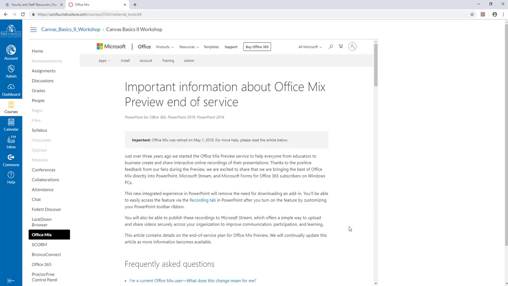Now Office Mix is no longer on Canvas. The website has been shut down. If you want to access Office Mix, you have to do it through PowerPoint, either in the Mix tab or in different areas throughout the different tabs in PowerPoint, depending on what version you have. Some of the features are that it enables you to do slide recordings. You can record audio. You can record live web pages, so you can be in PowerPoint and in a web page at the same time without having to come out of it.